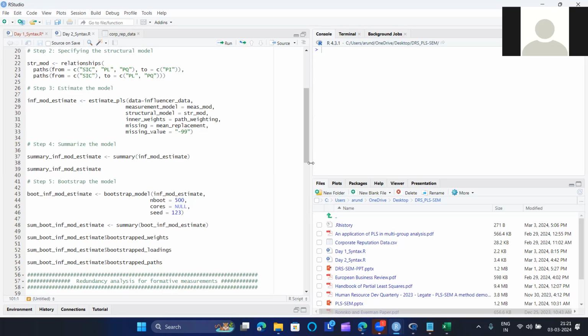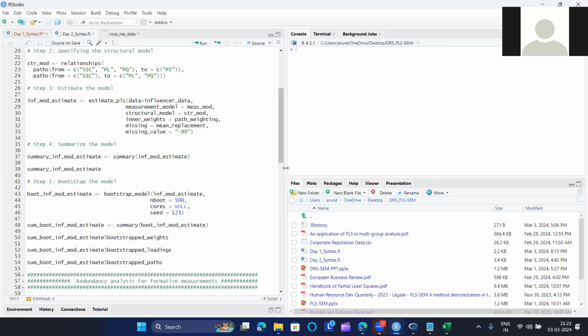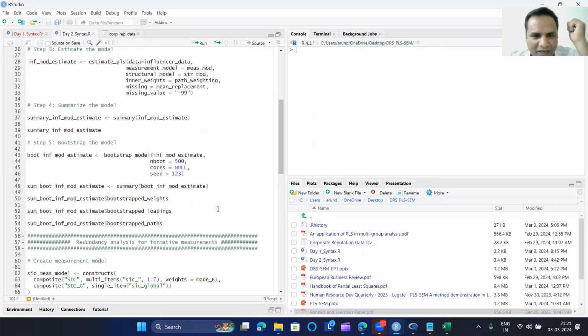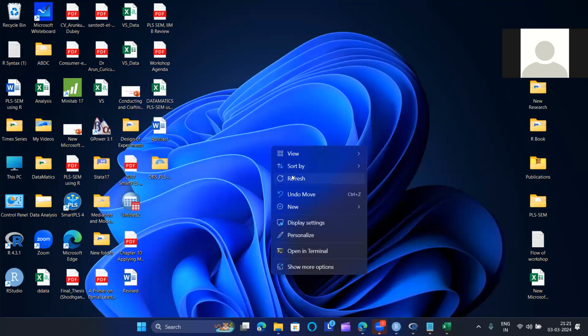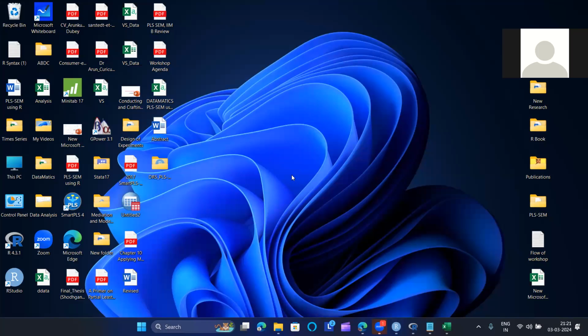Sir, where in the SEMinR package do we get the Q square predict value? Q square predict, you have to calculate manually, but Q square you will get in the SEMinR package. So I'll show you, I have a syntax. Sir, my question is, in a single paper, can we use both packages similarly?